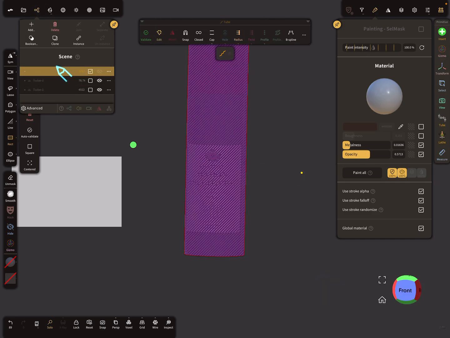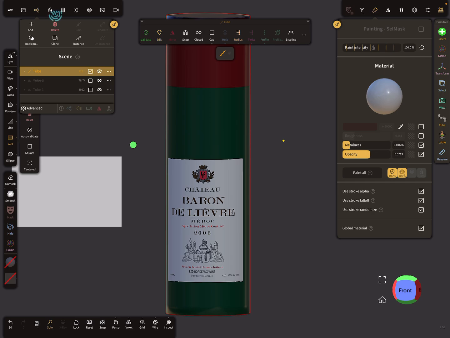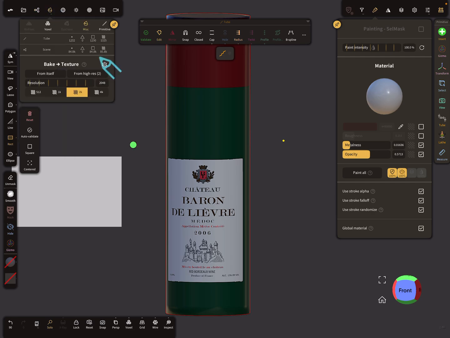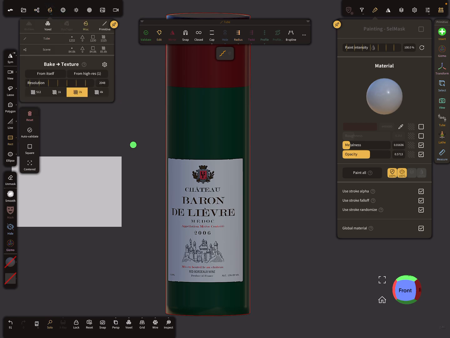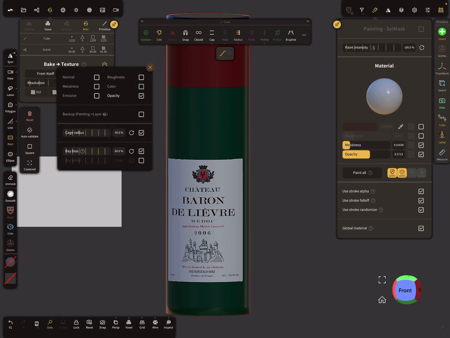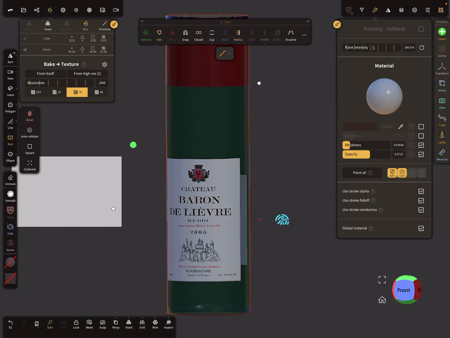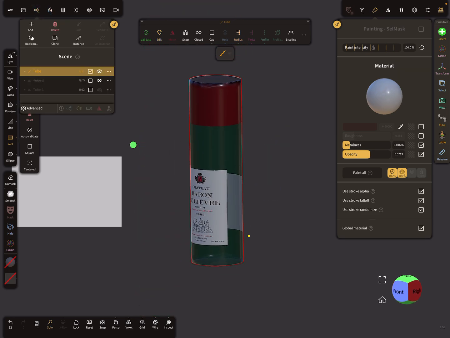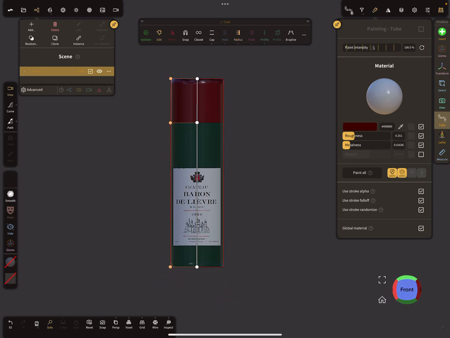Okay, then back to the main tube and I make it visible again. And again, in the MISC menu, the baking. So you see here a number 2. So make this object here invisible. And so we only need the opacity. So baking. So now the wine bottle is okay. I think now it works.